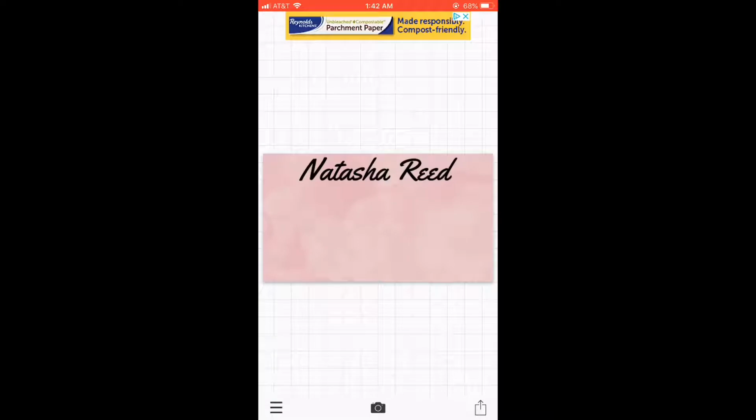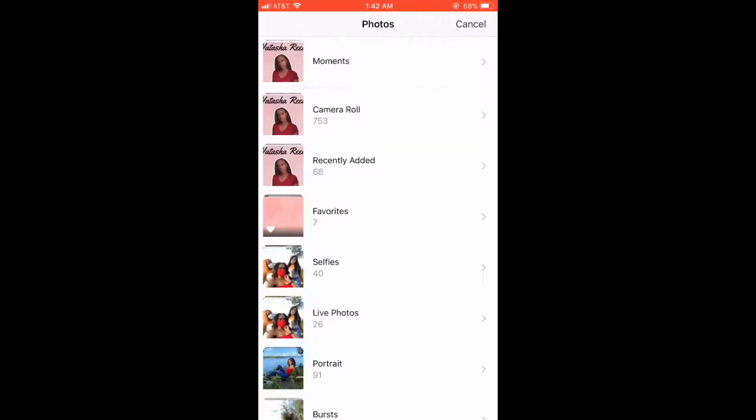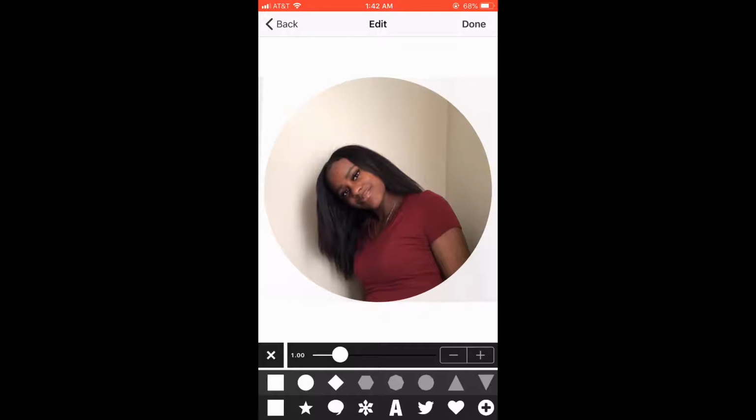And this is what we're about to do, is make the page for your social media. So you add an image. And for this one, I'm going to use shapes. I'm going to use circles.